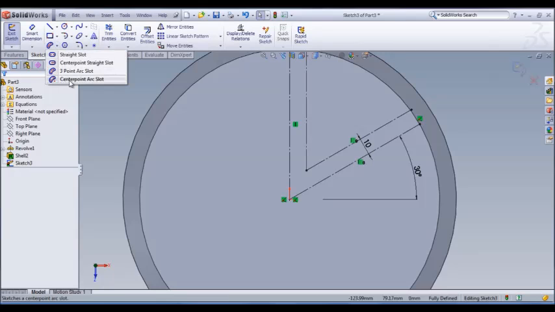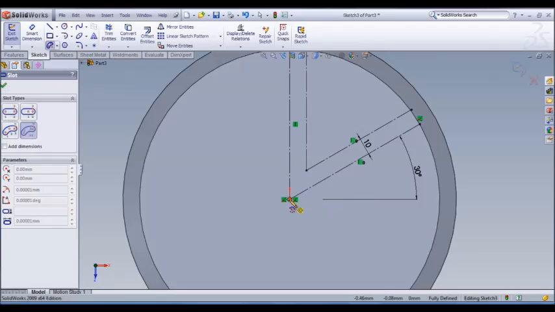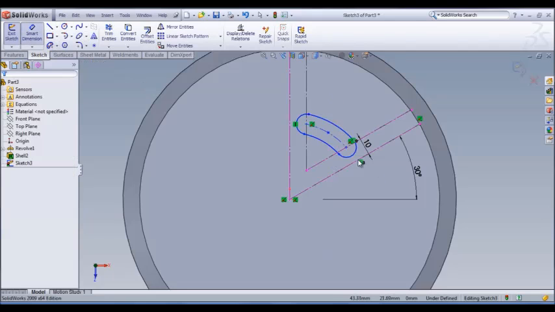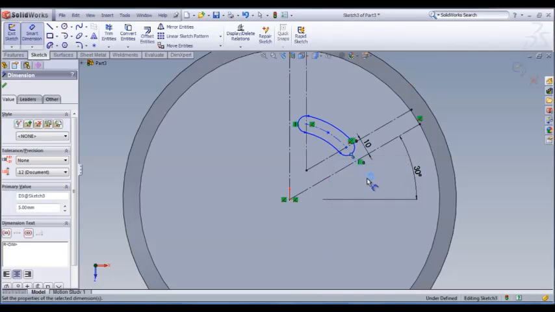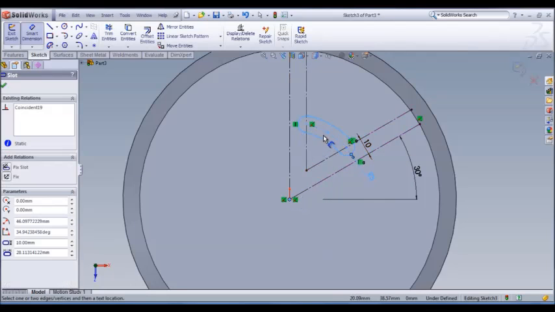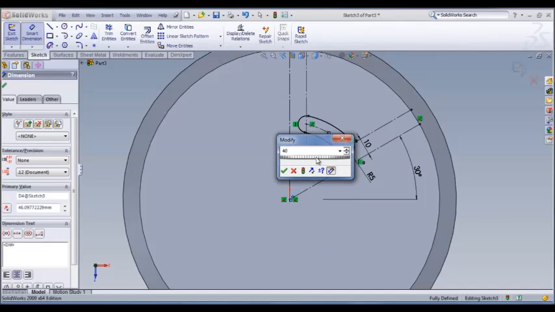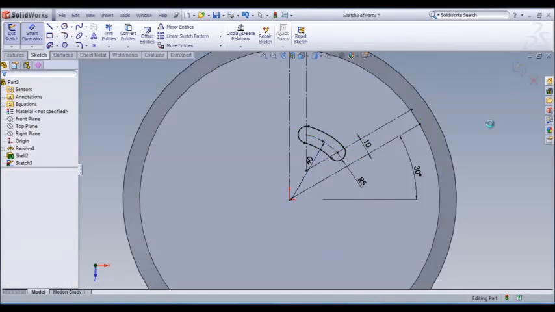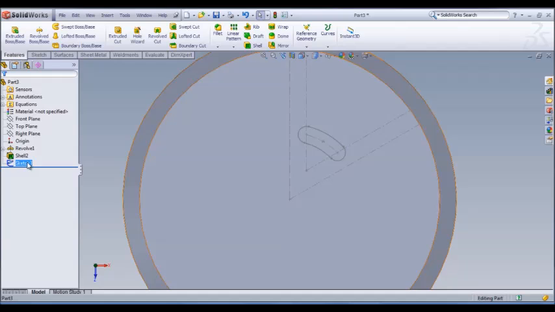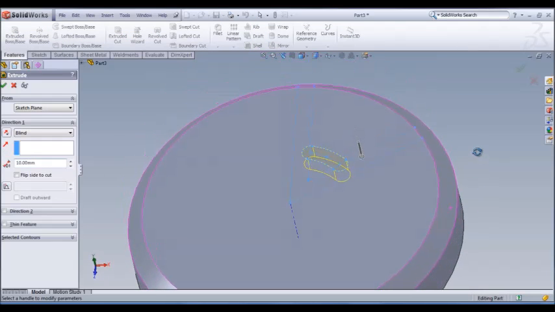I'm just going to use this center point arc slot, and I'm just going to draw from the center here and then interact with those construction lines that I created. I'm just going to put a dimension on here and put a center point dimension, basically a distance dimension that I'm going to use for a pattern. There we go. I'll just hit the tick there, and I'm going to select that sketch and use that to create an extruded cut.